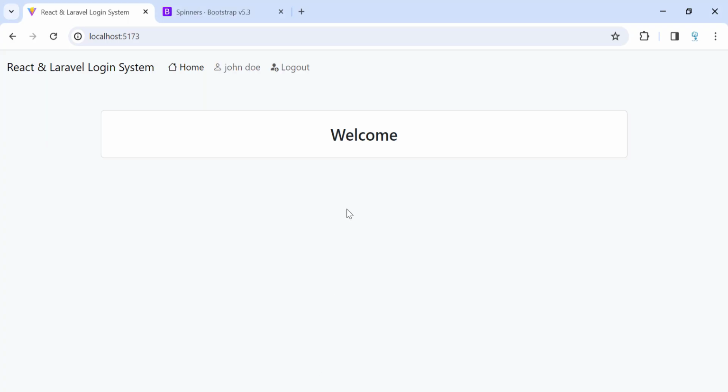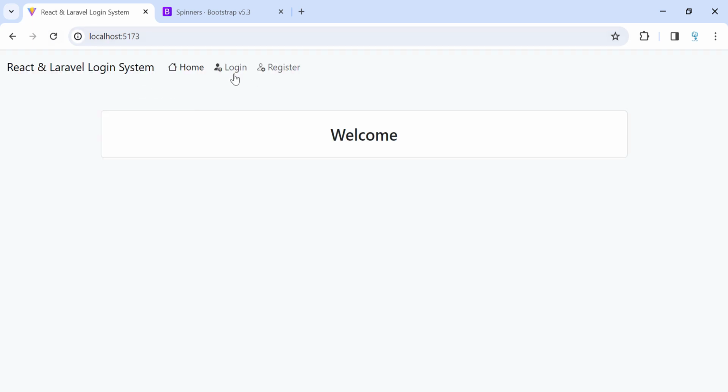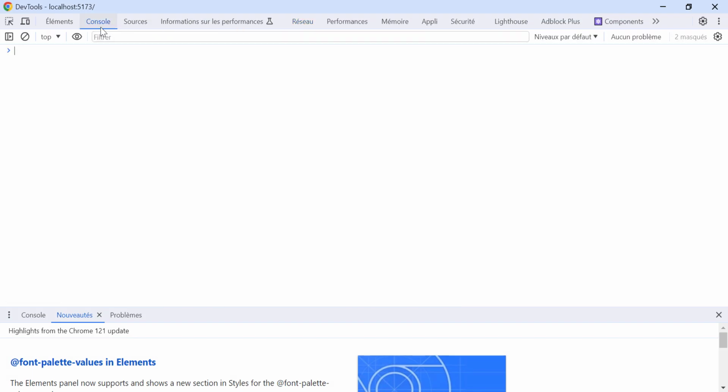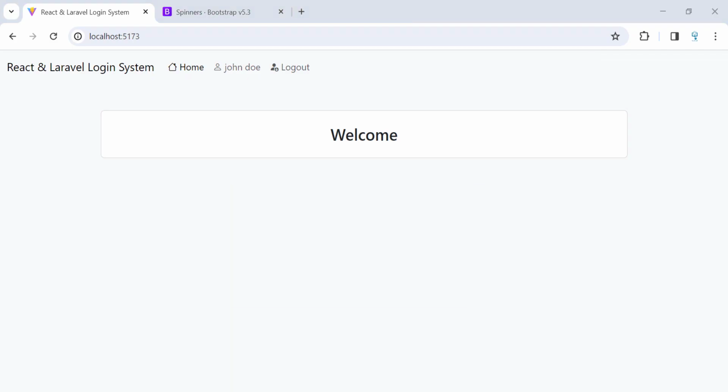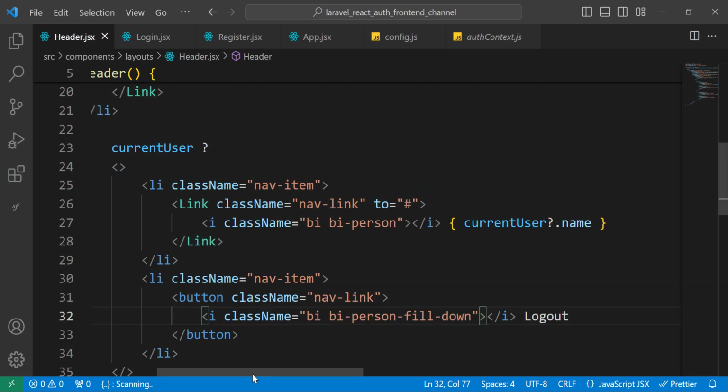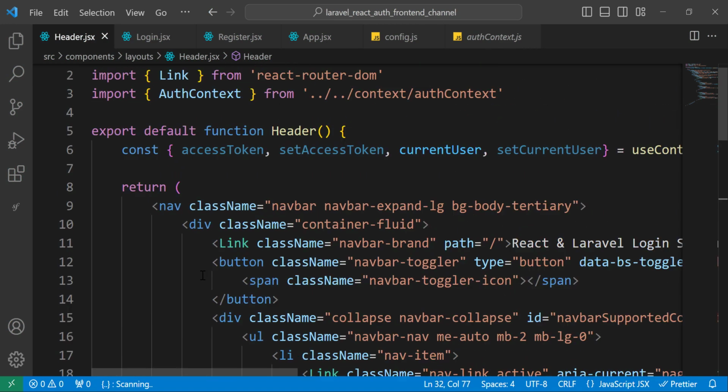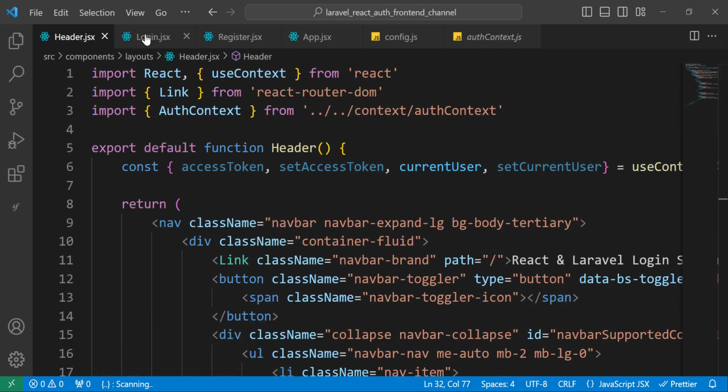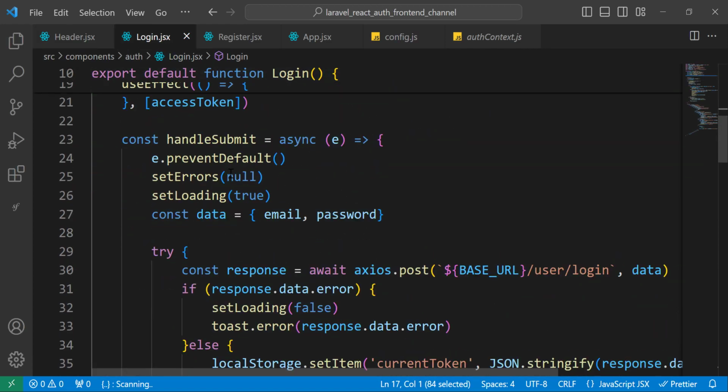Save and see what we have here. As you can see, we have the logout and John Doe, which is the user that is logged in. And if I refresh the page, I will get the logged in user with the logout link. So let's add the function to log out the user. Let's just bring the function from here.